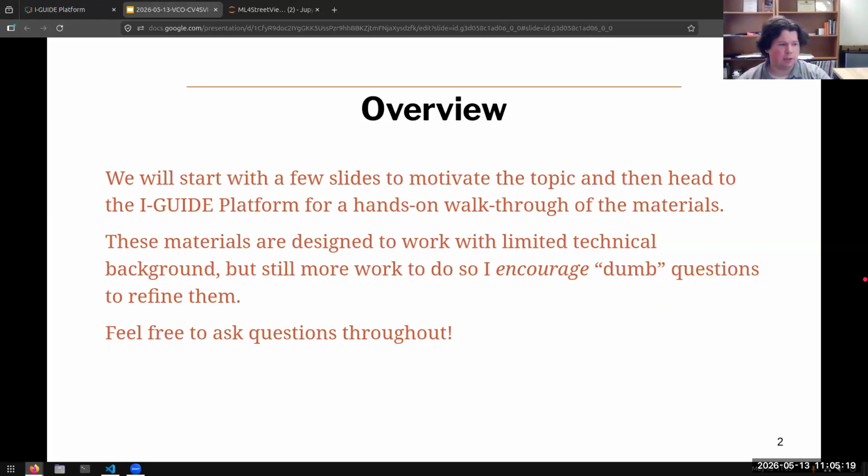These materials are designed to work with limited technical background. A lot of the classes that I teach have very interdisciplinary attendance, so we get GIS, but we also get criminology and other social sciences. But there's still more work to do. So if you have a dumb question, feel free to ask, because if it's something you're wondering, it's probably something that a student's going to wonder. And then just generally feel free to ask questions throughout if something's unclear or you're just not understanding.